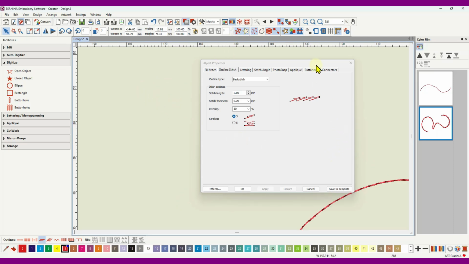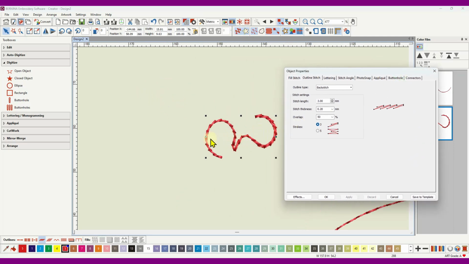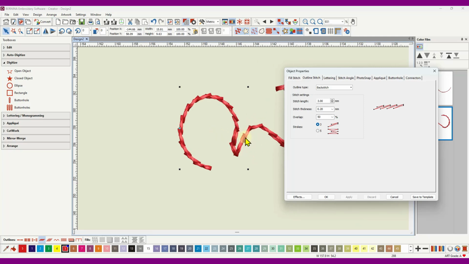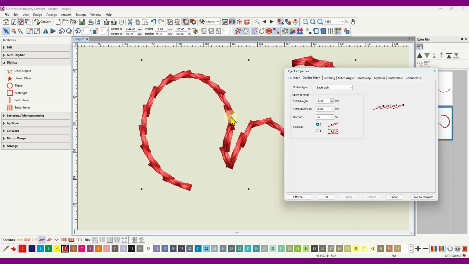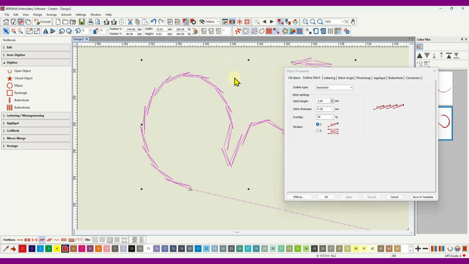Oh, sorry, I tried to zoom into here. And you can see that it starts to get quite jaggedy around curves. So let's go out of True View. Because of the nature of the way the stitch is formed.